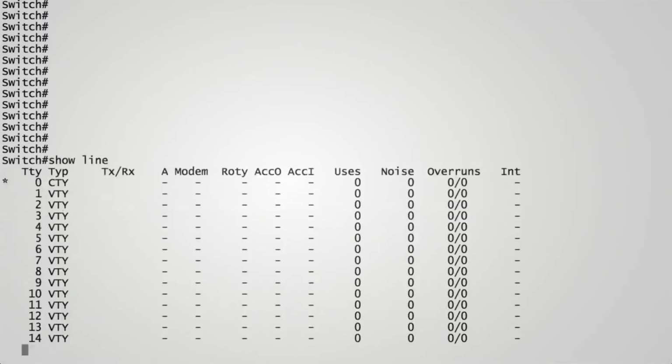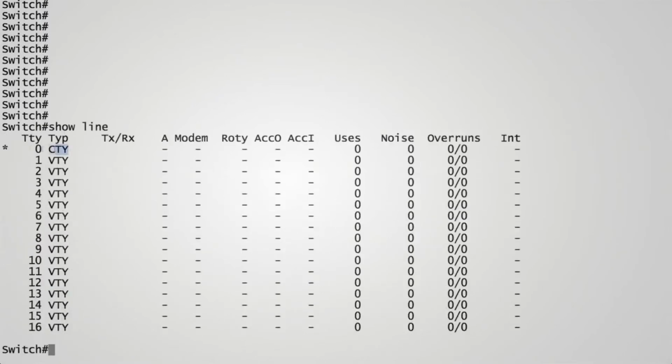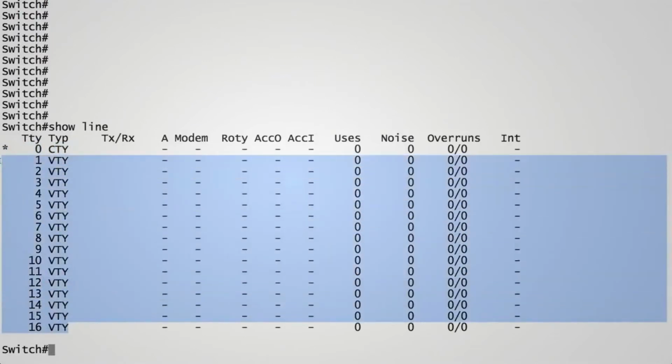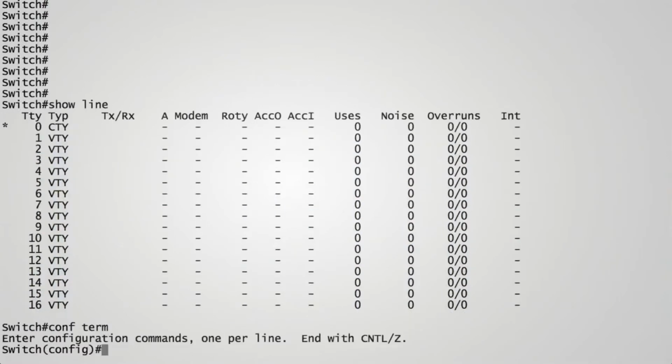If we want to remind ourselves of the lines we have available, we can do a show line. Remember CTY, that's how we're connected right now. That's the console port. But I've got these 16 virtual terminal lines as well. Let's add a password to those lines, and let's say we want to be prompted for that password when we're connecting via one of those lines.